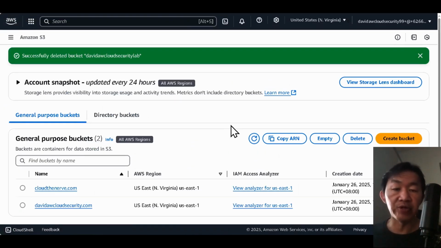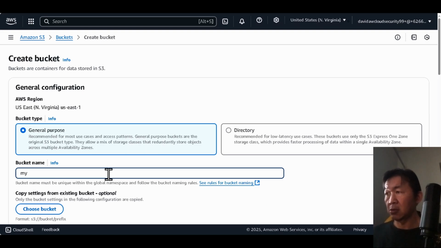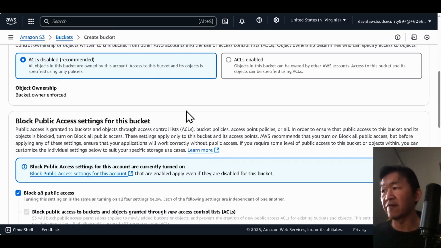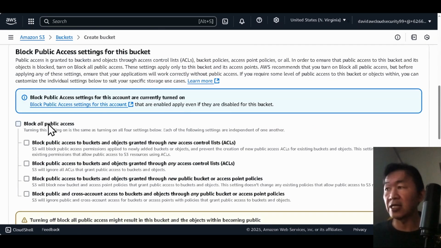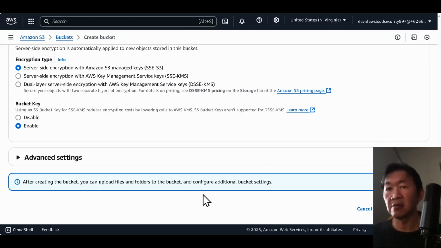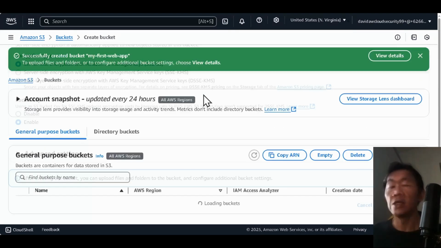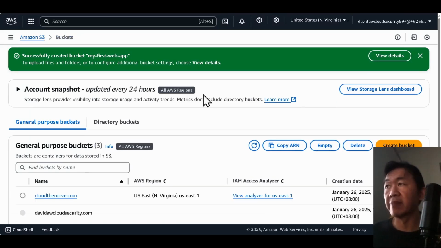You're going to need an S3 bucket. Let's create one. My first web app. I'm going to keep everything as default. I'm going to uncheck this. I'm going to check this and leave these two blank. I'm going to keep everything as default. I'm going to create my bucket. Oh, I'm going to acknowledge this as well. Right now I've already created my bucket.